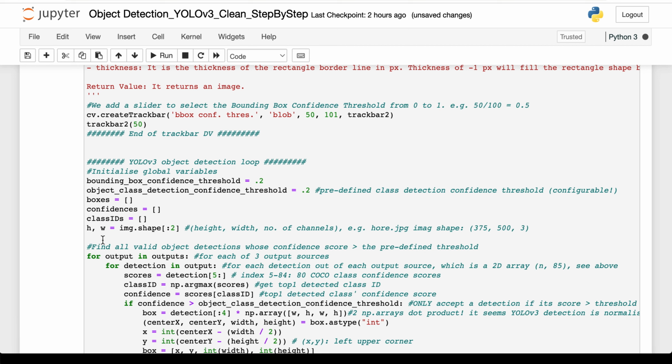In the following, you can see we are going to find all the valid object detections whose confidence score is greater than the predefined threshold. For each of the 3 output sources, largest, medium, and small, and for each detection out of each output source, which is a 2-dimensional array, n by 85 if you remember, the indices 5 to 84 contain the confidence scores for the 80 COCO dataset classes.